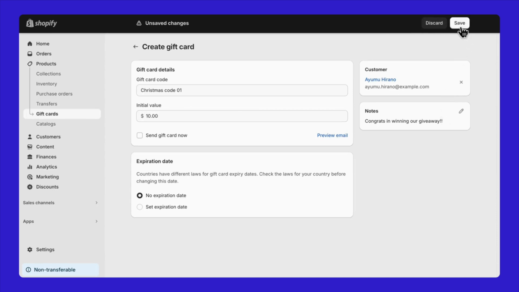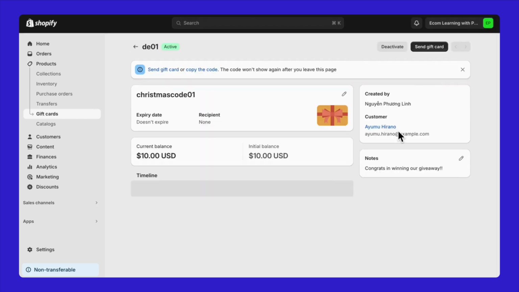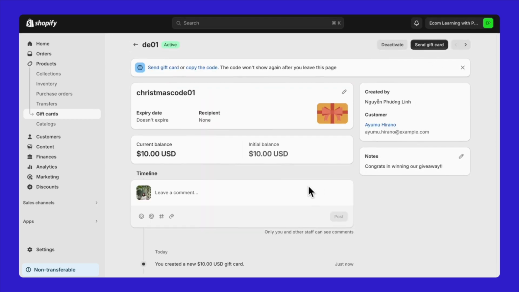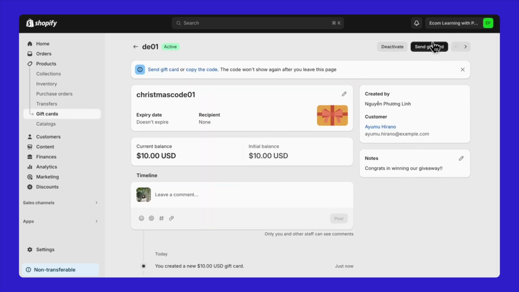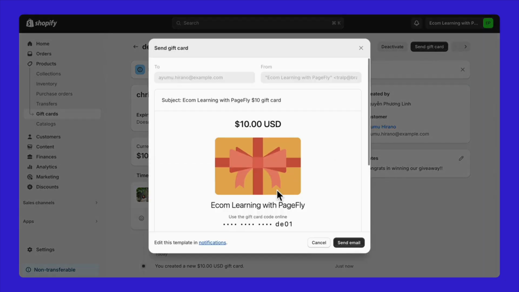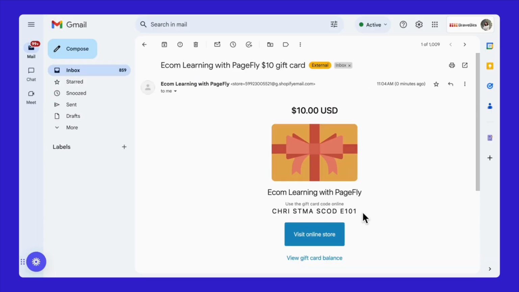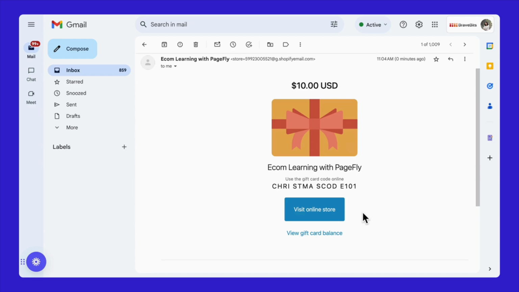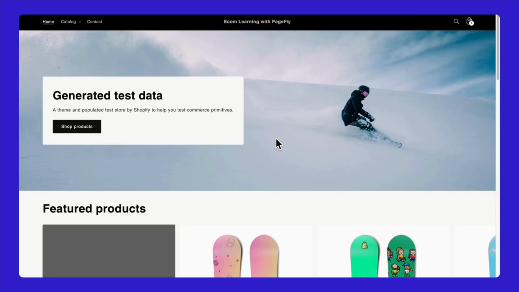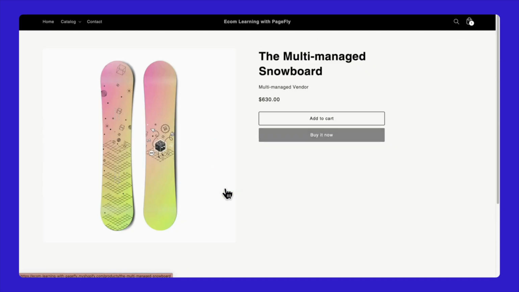Once you're satisfied with the email preview, it's time to save. After saving, you'll see the button Send Gift Card. Click on it and your code will be emailed to the customer instantly. The customer can view their gift card, copy the code, and use it at checkout. Simple and straightforward. Here's a live example of how customers can use your code.